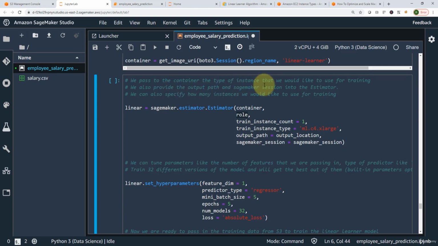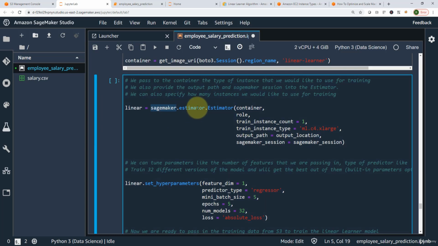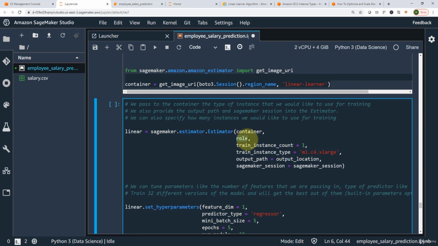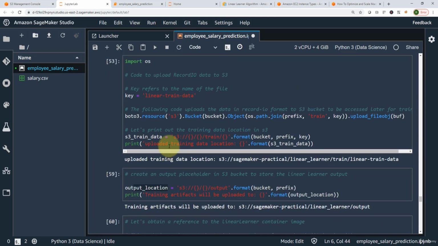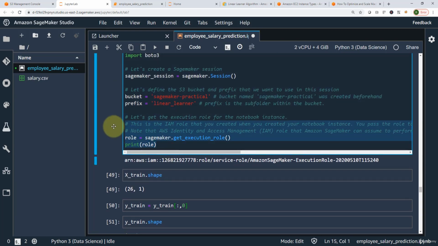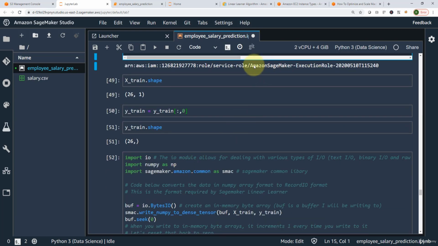And now I'm pretty much ready to simply pass to the container the type of instance that we would like to use. We want to pass to it the role, and we want to pass to it the SageMaker session. So we're going to say, okay, please go ahead, take my sagemaker.estimator. I need to specify first my container. So now I have my container that I obtained before here, which is my linear learner. I need to specify my role, which, if you guys remember, I got here before. So here I have my role, as you guys can see here.